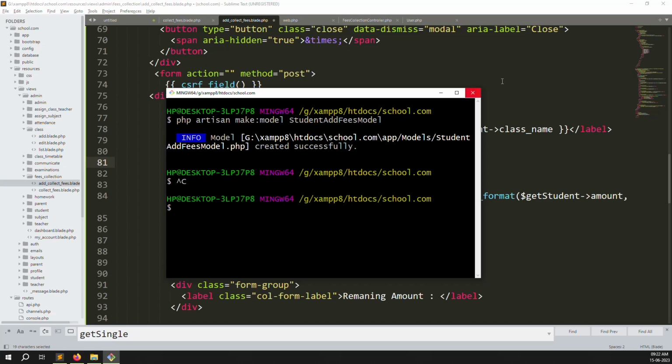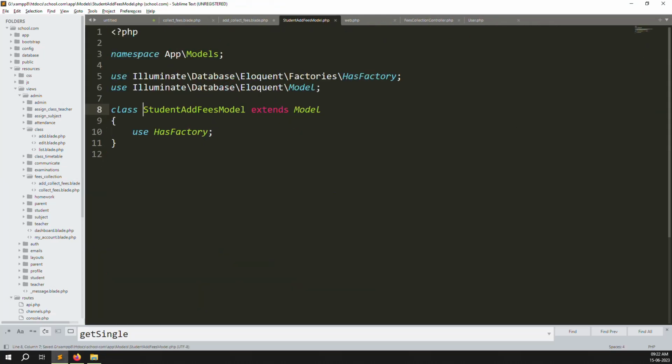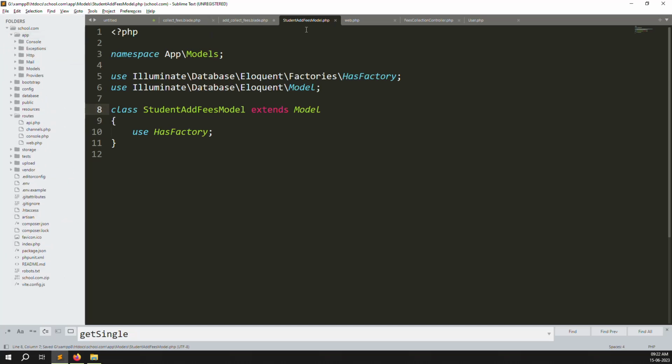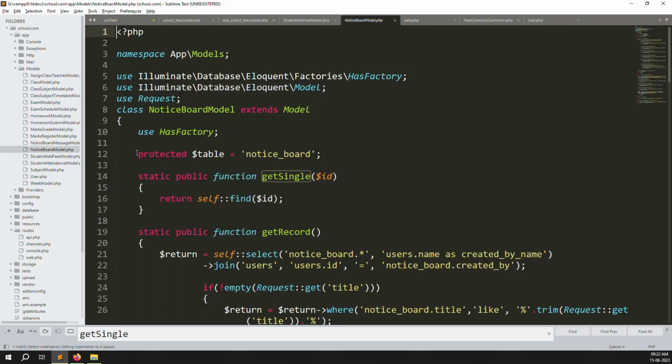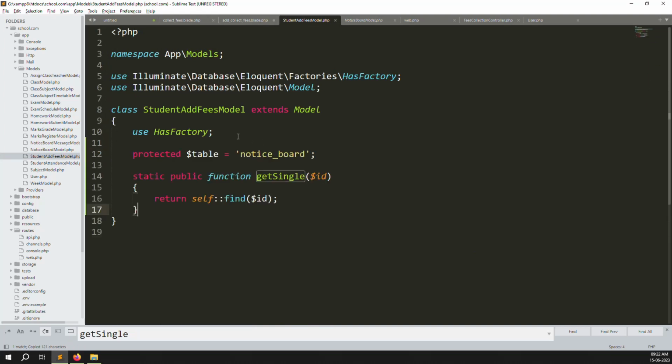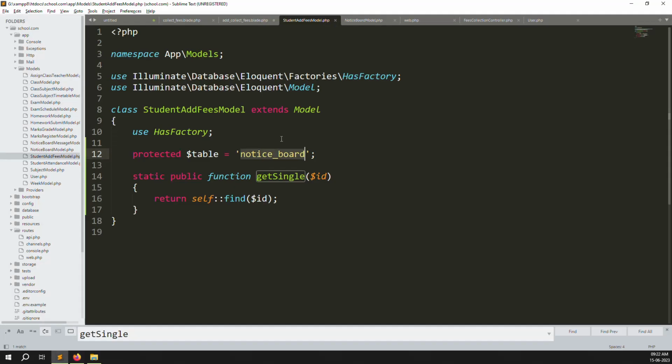Just copy this name. I closed this one because I don't need it anymore, and I just need to go to the definition. I'm going directly to this file, otherwise you need to go inside app, inside models, and you can see it. Open any model and copy the name. You can also copy the get single file function so it looks better, and paste it here like in notice board. So for student add fees, copy this table name and put it here. Just remove this space, in case there is any space there.